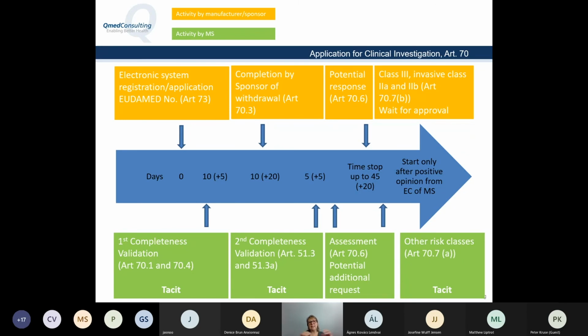If you see in the blue line, there are some timelines. When you are submitting to the Qmed database, this will be calculated as day 0. After 10 days, they will have validated if your study or your submission is complete.